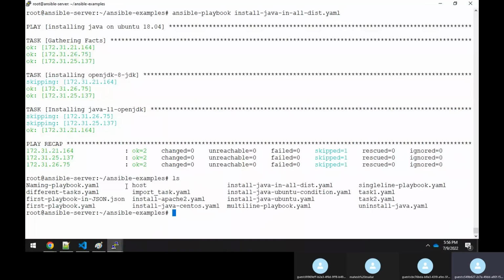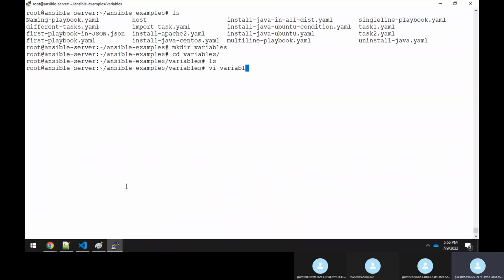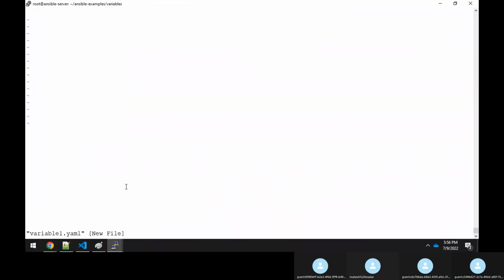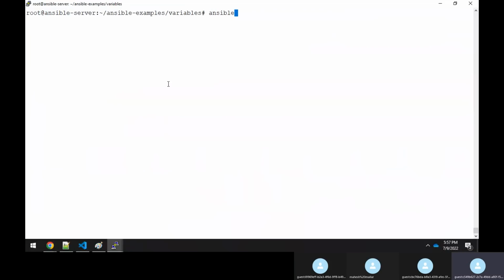So I am under the Ansible examples. Let me do one thing. Let me create one variable directory here also. Variables. I will get inside the variable directory. Here I'll create variable one.yaml file. Now let me run this playbook file. Ansible-playbook variable one, with syntax check. Let me first check the syntax.